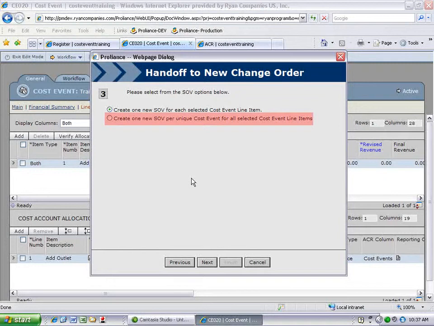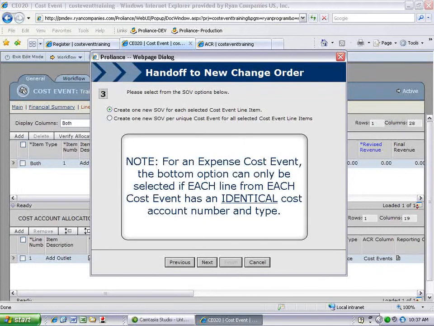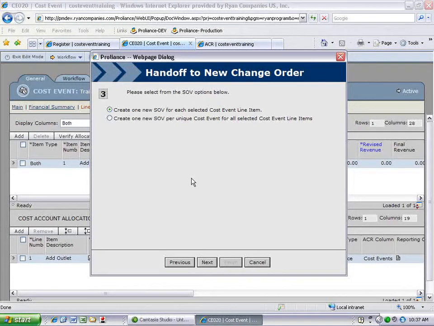The other option, create one new schedule of values per unique cost event for all selected cost event line items, will give you one cost event line for the entire cost event, regardless of the number of lines in the cost event. It is very important to note that for expense change orders, this bottom option can only be selected if each line contains the exact same cost code and cost code type. If it does not, integration will error out and your change order will not properly integrate into the E1 IPM system.